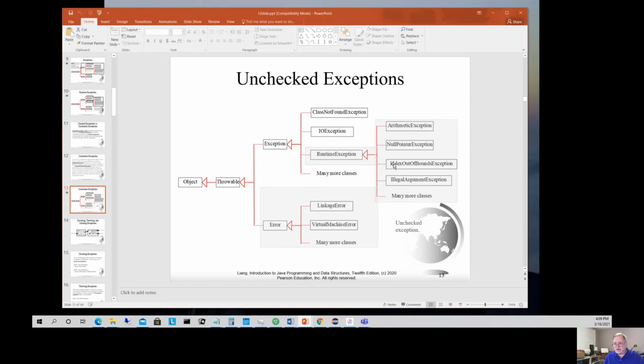And these shaded classes here on this chart are the unchecked exceptions. So if I'm writing code, these others are checked exceptions. If I'm writing code that can possibly have a class not found exception thrown in it, the compiler is going to force me to either do a try catch or pass the buck with a throws clause on my method header.